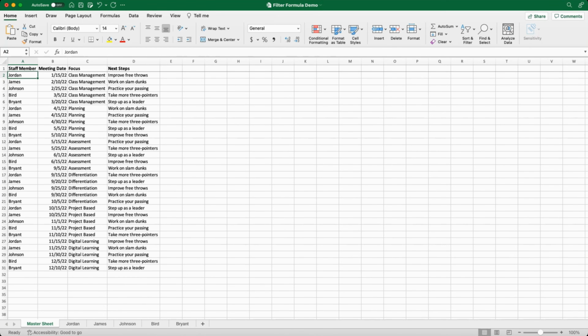The next step, which actually I've done already, but I want to show you how, is to create individual sheets for whatever information you want to break out further from this master sheet. In my case, what I'd like to do is to separate the data out by the last name of the staff member. That's why I have sheets or tabs down here for Jordan, James, Johnson, Bird, and Bryant.